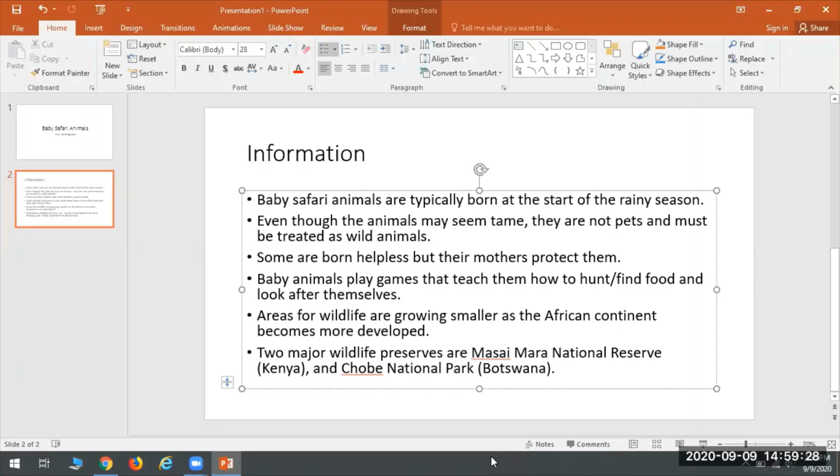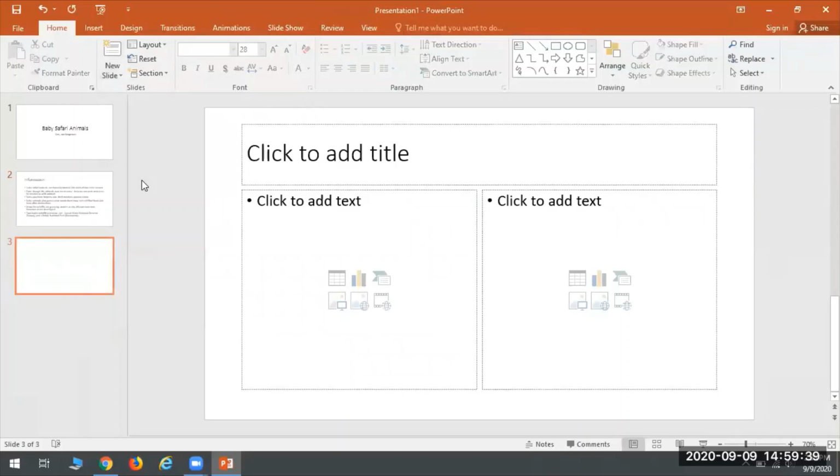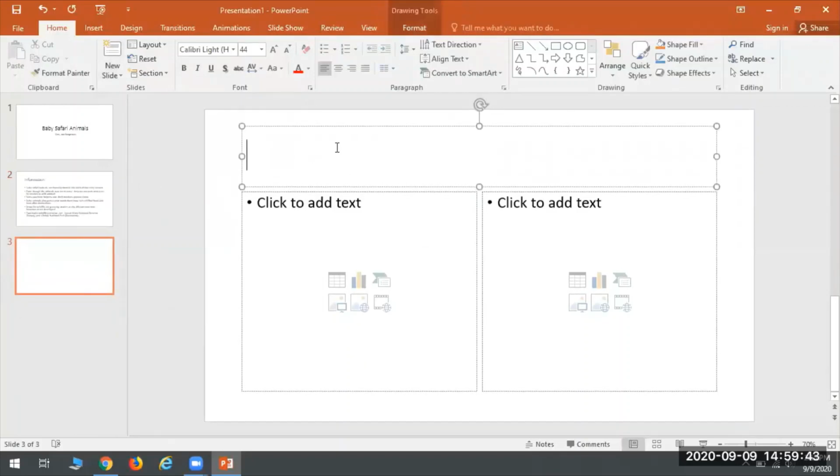So the next thing we're gonna do is create another new slide. So I'm gonna go to the new slide button up here in the slides group again. And this time I wanna choose two content, okay? So I'm going to start with the title. Once again, I'm going to click where it says click to add title, and we're going to start with baby lions, okay? And what I'm going to do is I'm going to put bulleted text over here and then a picture over here.